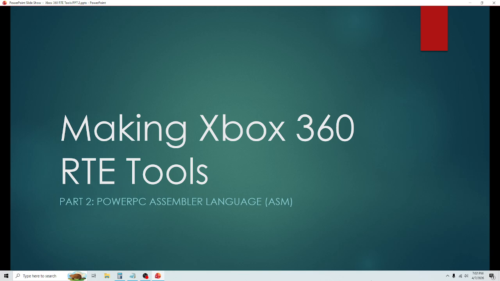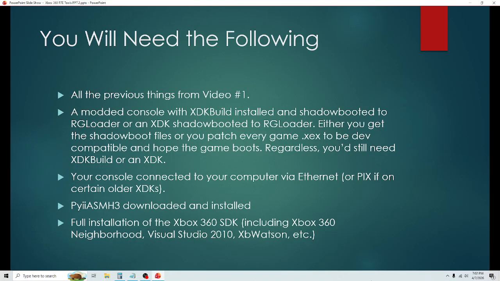So, Part 2 concerns the PowerPC assembler language, also known as ASM or PPC. You will need the following. All the previous things from video number 1. You will need a modded console of XDK build installed and shadow booted to RG loader or an XDK shadow booted to RG loader. Either you shadow boot to RG loader or you patch every game.xex to be dev compatible and hope the game boots.